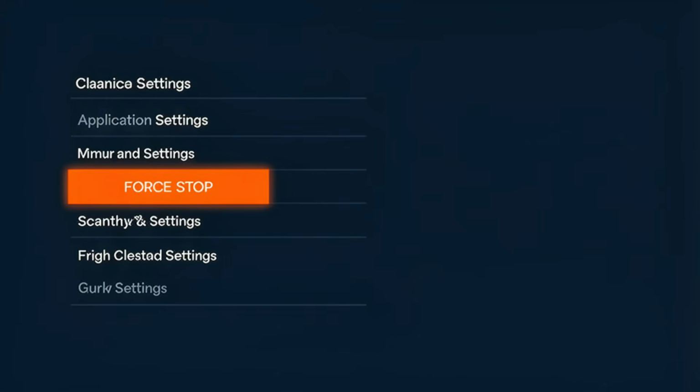Step 2. Force Stop Background Data Hogs. While you are in the Manage Installed Applications menu, click on any unused application that runs constantly in the background. Click on it and choose Force Stop. This frees up your system RAM immediately. It keeps your device processing power focused entirely on your video quality.